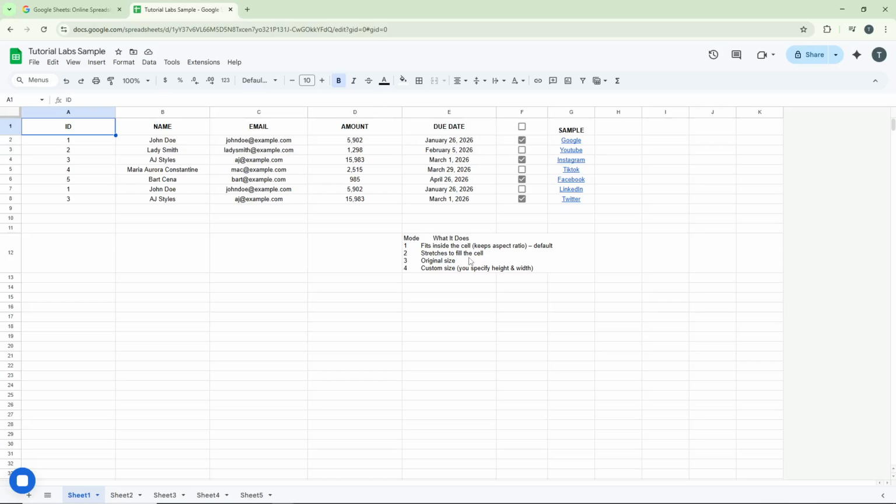The current version won't be lost either. It will simply become part of the version history, so you can always go back if needed. And there you have it. You've successfully recovered your deleted data from Google Sheets using the version history feature.